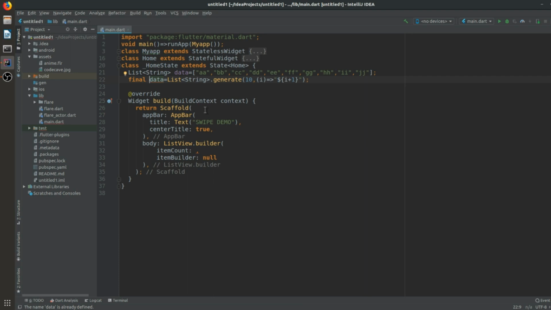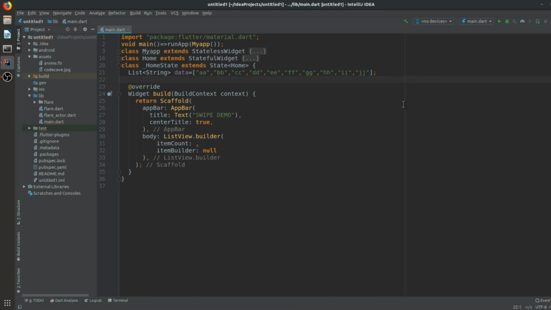Why is it showing us the error? Oh yeah, data is already defined. Yeah, let it be. So this is done. Okay, so we are not worrying about these things. This is a way in which you can generate a list. So let us forget that.